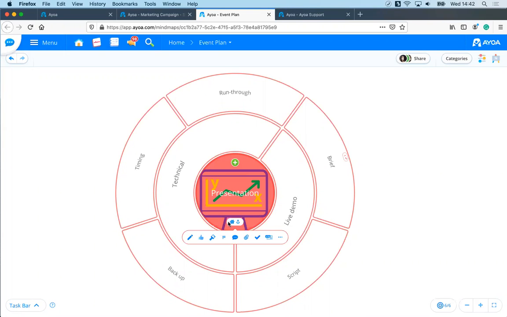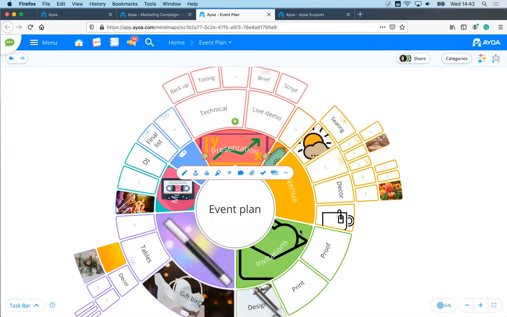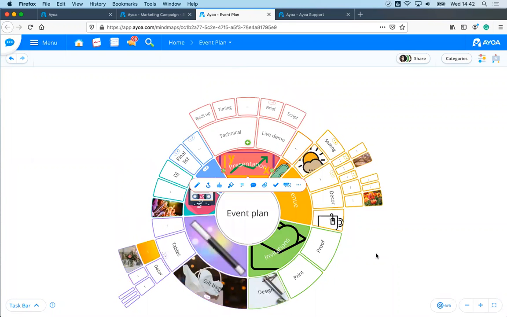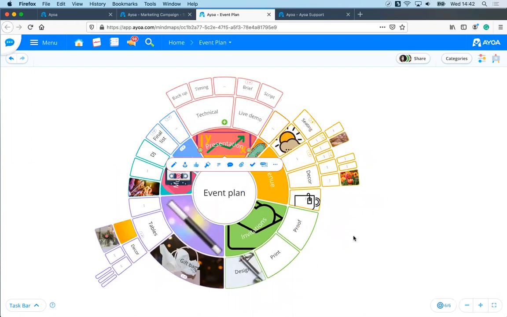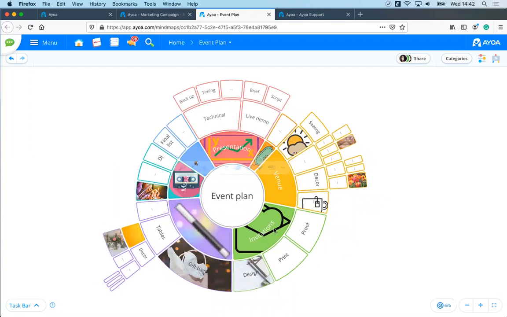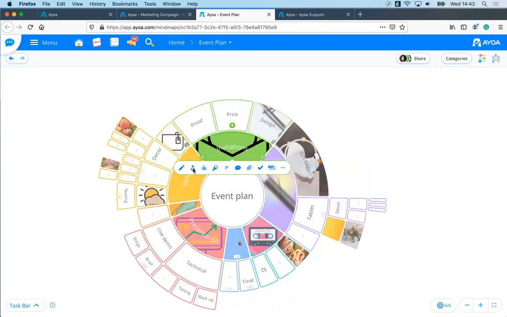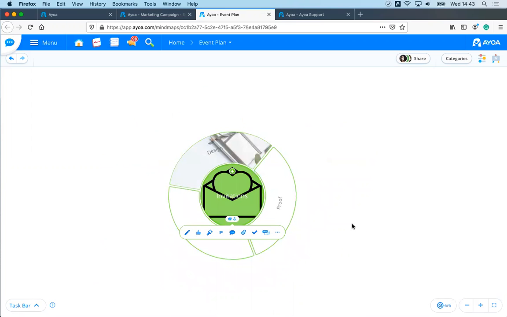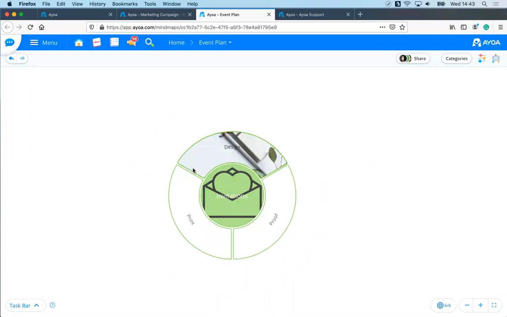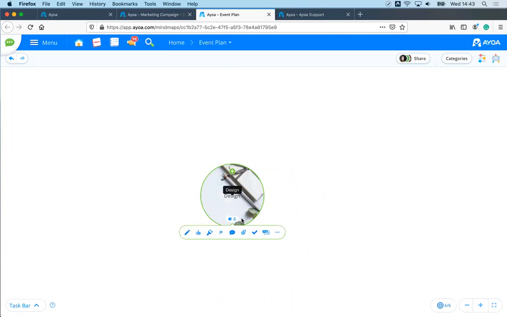Then whenever I'm ready, I can click home, and that expands the radial map back. And I can go in and focus on other aspects when I'm ready. And you can keep drilling down and down until you're right at the bottom.